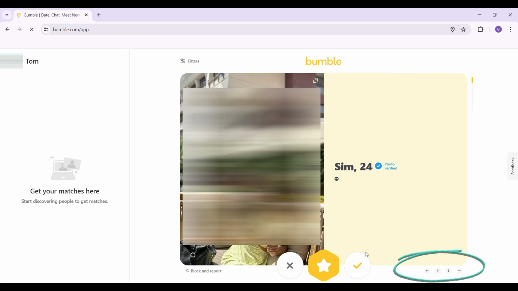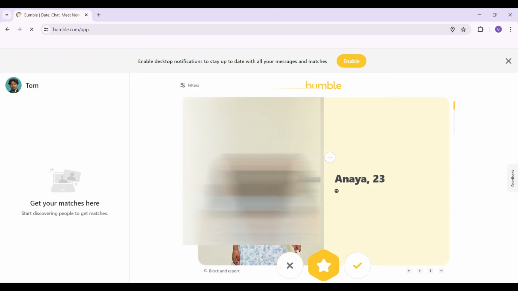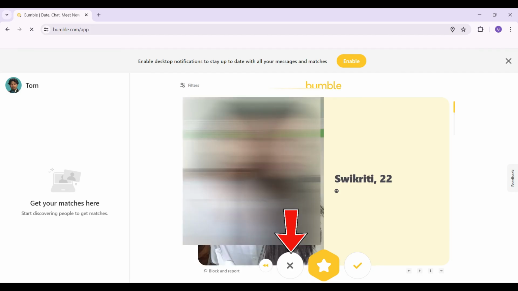Now let's try it. I'm gonna click on this interested button right here. And as you can see, it's on interested. Now let's try to look at I'm not interested. Here's the button right here that says pass. Click on it. And guys, that's it.